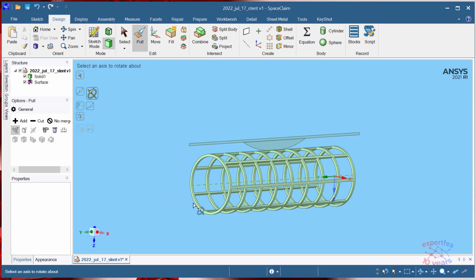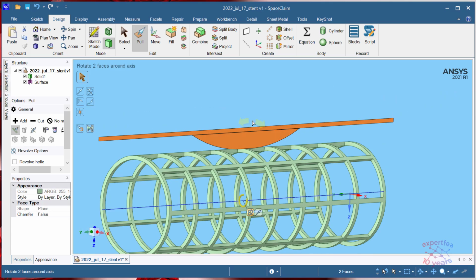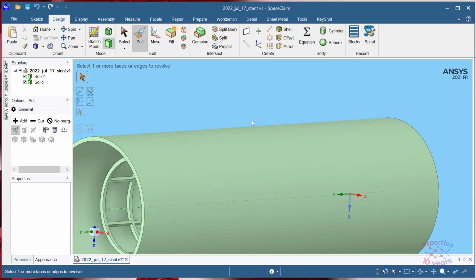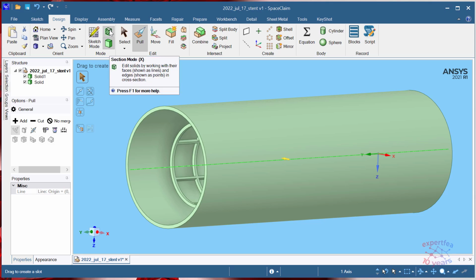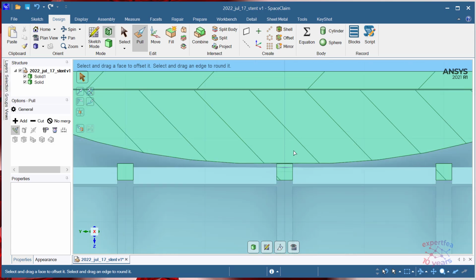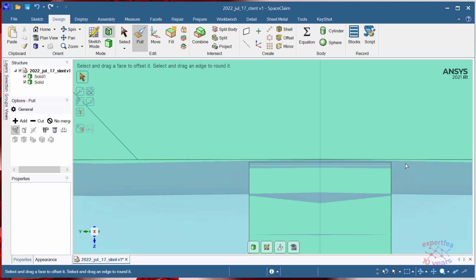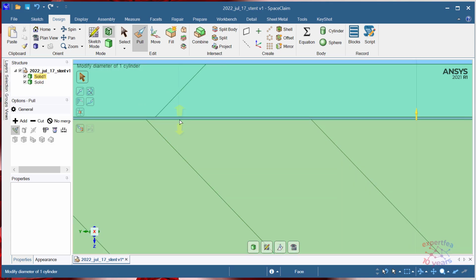It says select an axis to rotate. This is a good axis. Select faces or edges to revolve. This is a good face to revolve, also this one. And we will write from the keyboard 360. If you want to understand what occurred, you select the axis, then go to section mode, and you can see here what occurred. Yes, a small gap here. Ignore these artifacts, graphical errors, and here a much bigger gap.